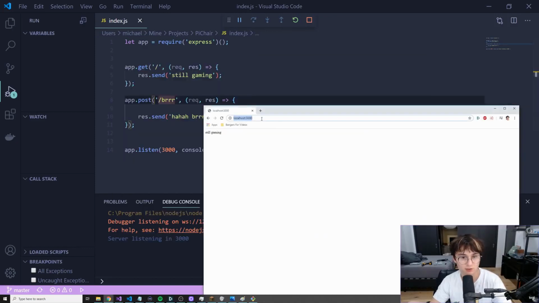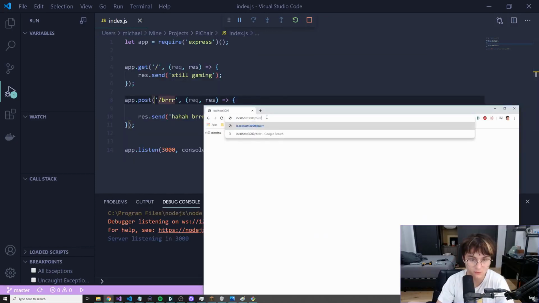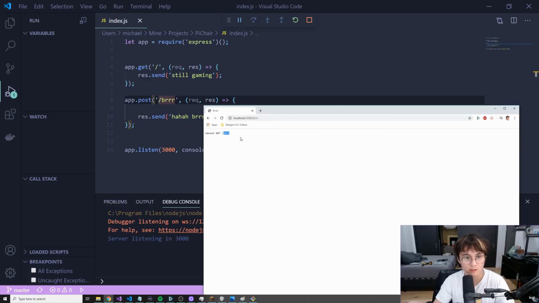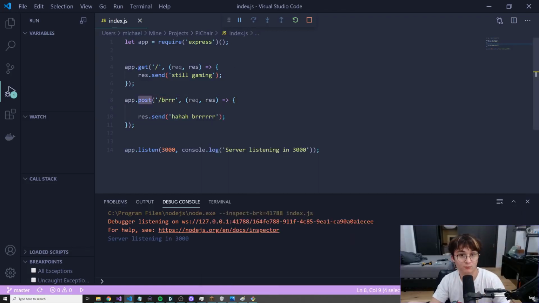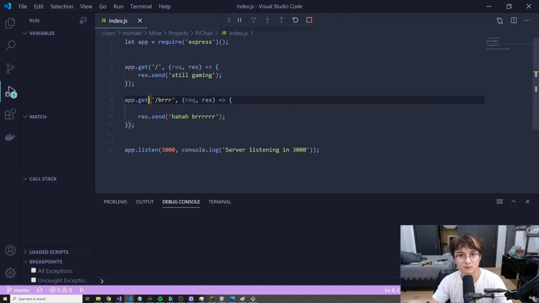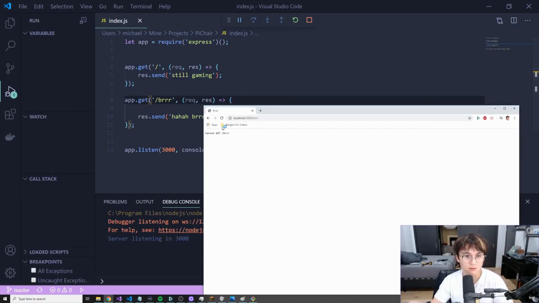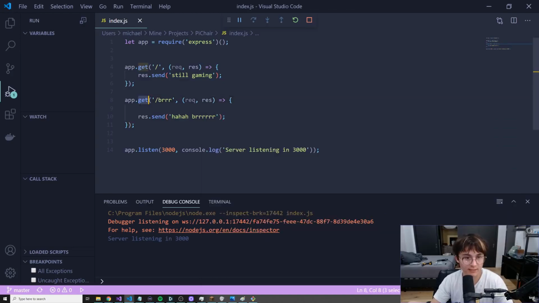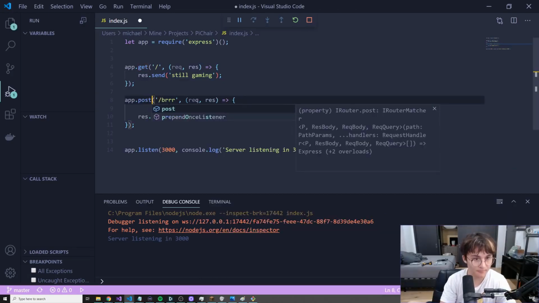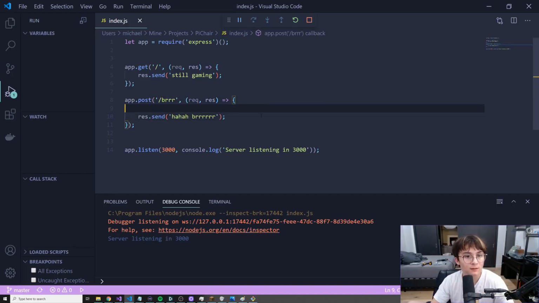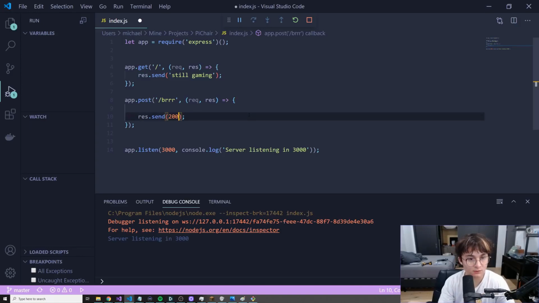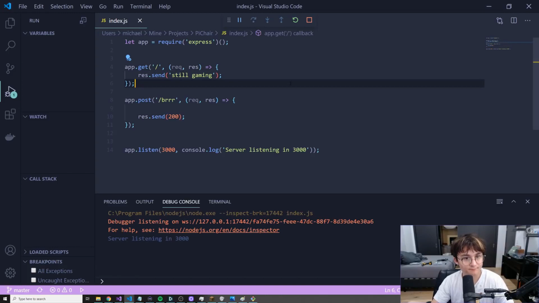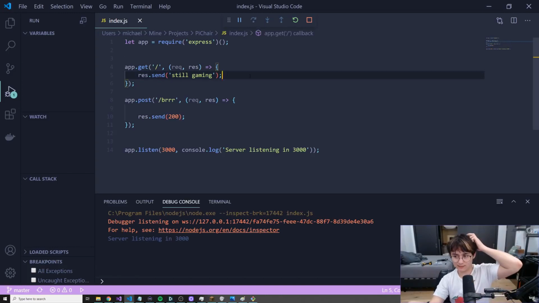But if we try to go to /brr/brrr, you cannot get on a POST request. If we change this to a GET request and refresh the page, then brr, but your web browser makes GET requests. So change back to POST. Brr, and like I said, we'll send back a 200 status code.